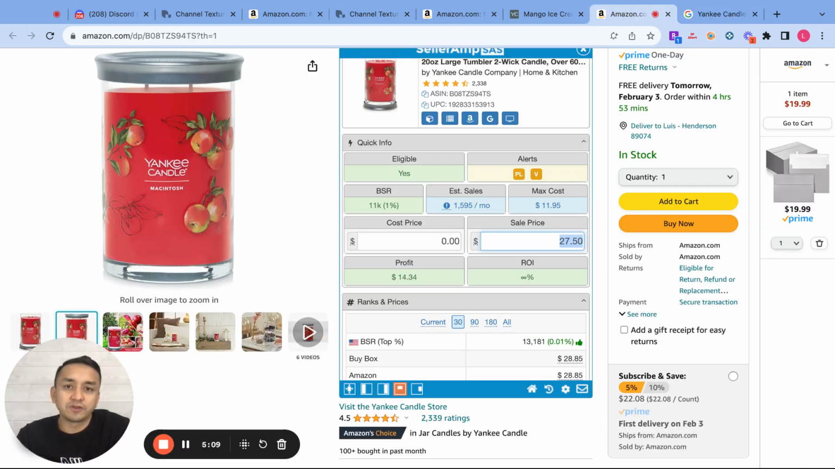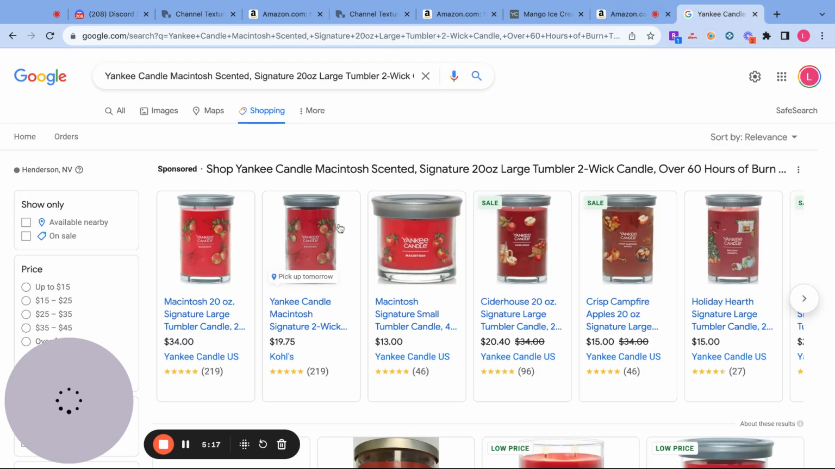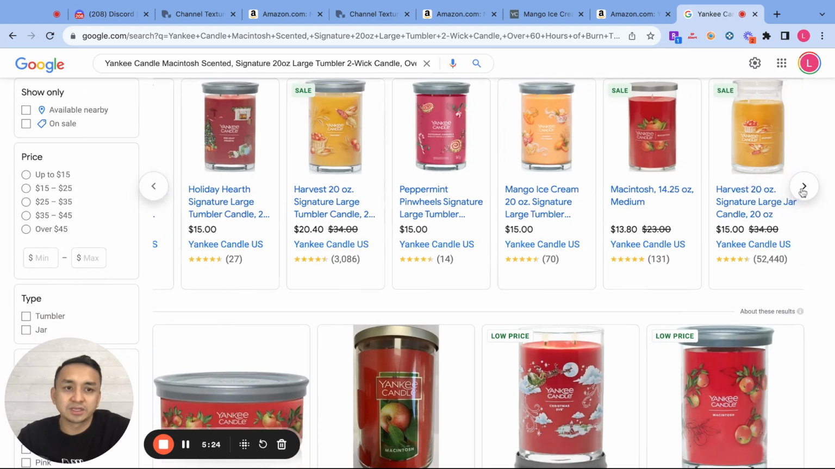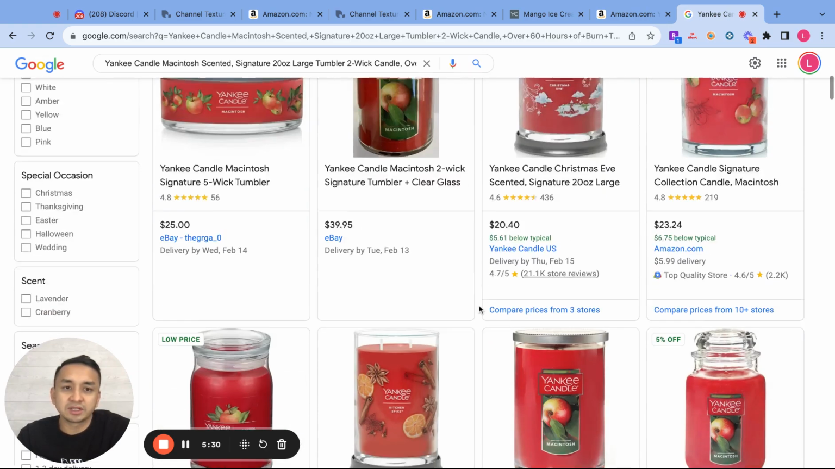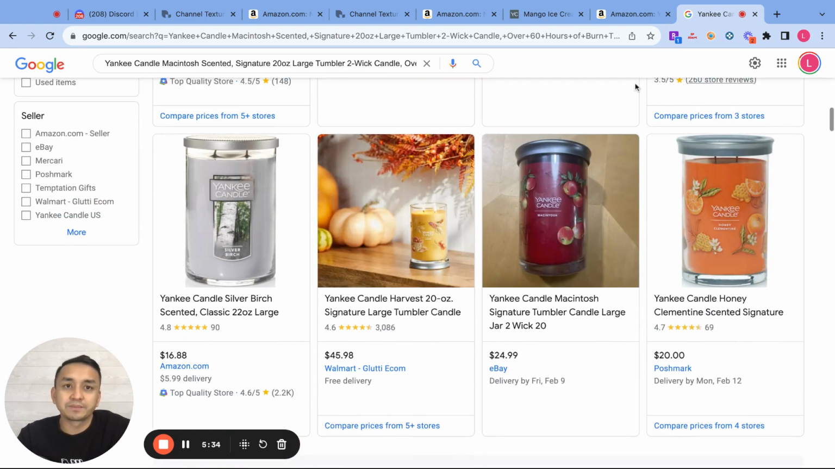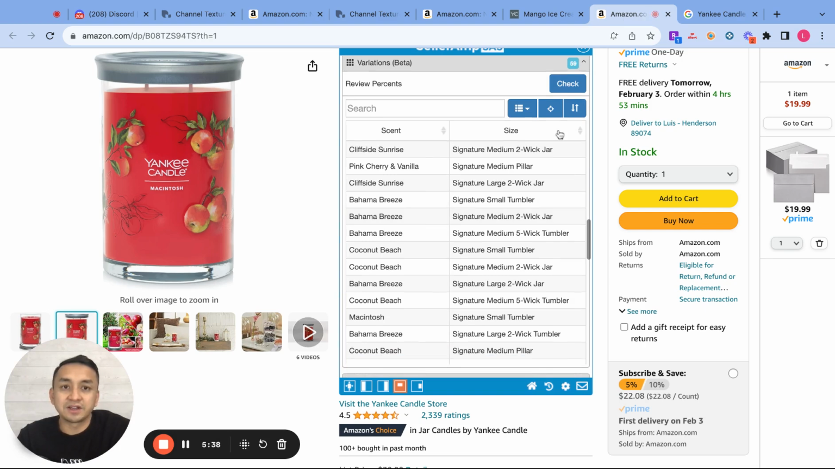So I would look for the exact same product with a price of $11.95 or cheaper. So now I go back to Google, and I would search this exact same product that's $11.95 or cheaper, which I don't think is here. So this one I'll probably skip. And then from here I go to the next variation.